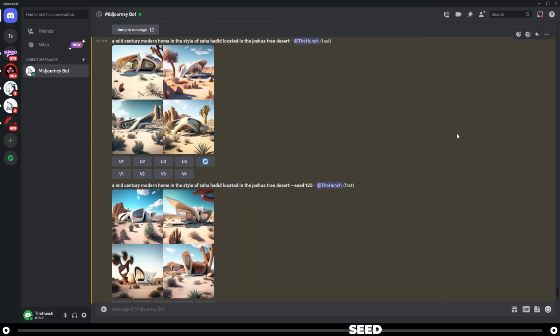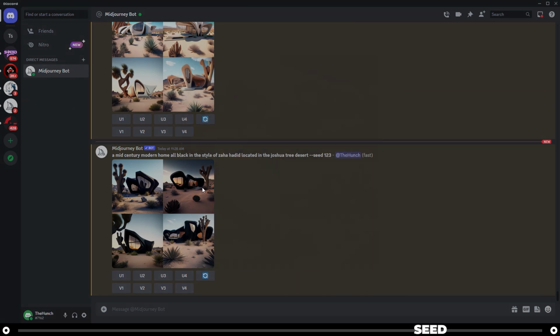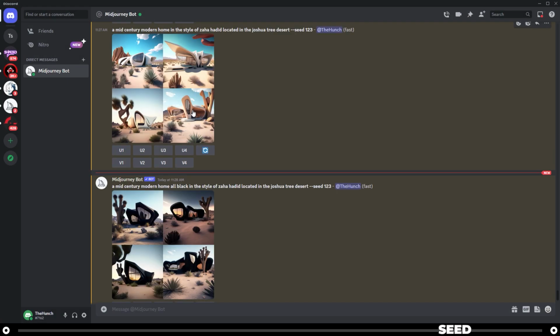If you run a job with the same prompt and the same seed number, then it will come out exactly the same. If you change the text in the prompt slightly, it'll try to adjust the image for you according to what you changed. So for instance, I ran the same job with the same seed number, but I changed it to be matte black. So you can see this looks very similar to this style.